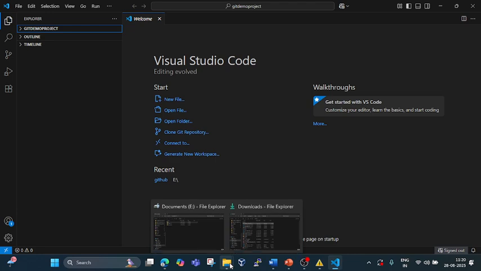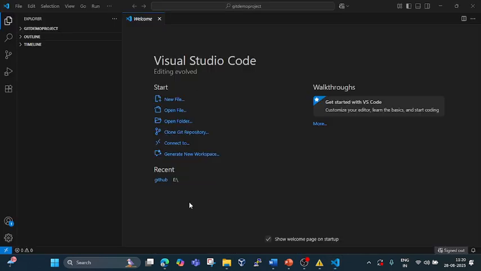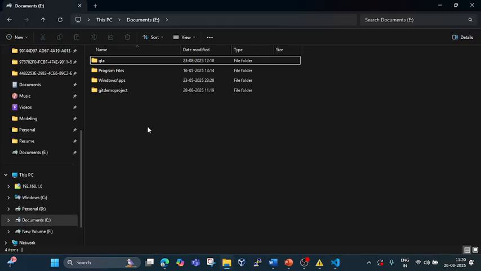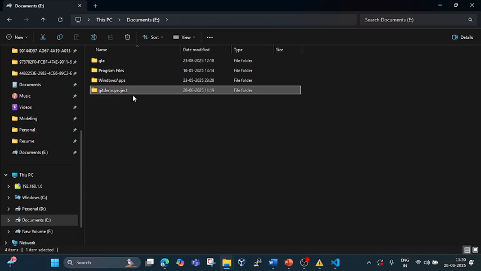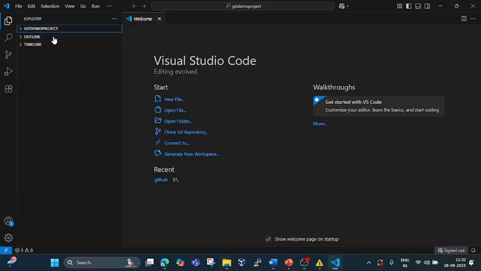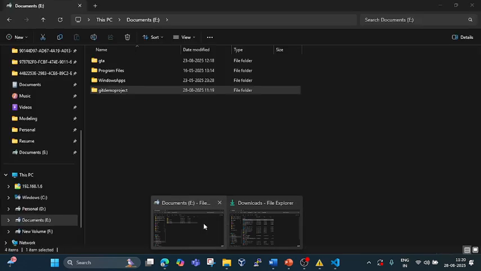Next is, right now if you check here, go to your drive, see git demo project, the same we have in Visual Studio Code. Right now this is an empty folder, just an empty folder, and whatever changes we make will be inside this project and inside this folder.